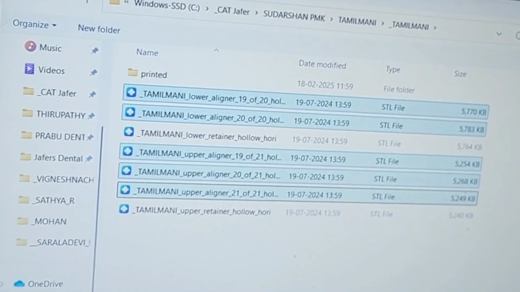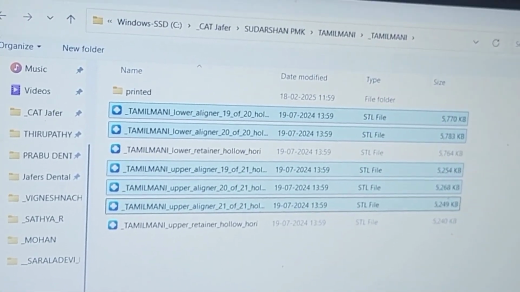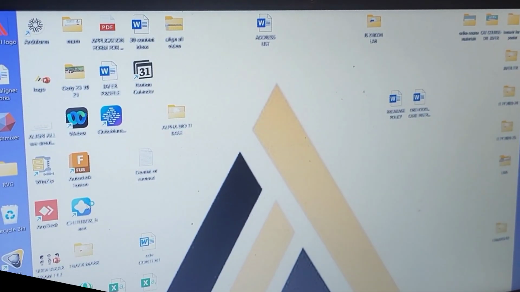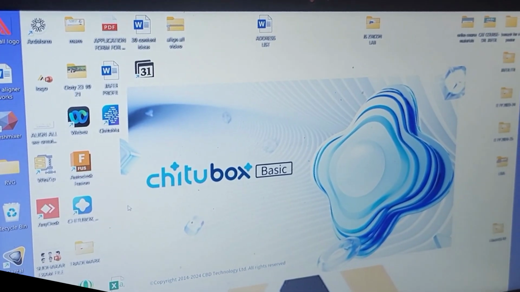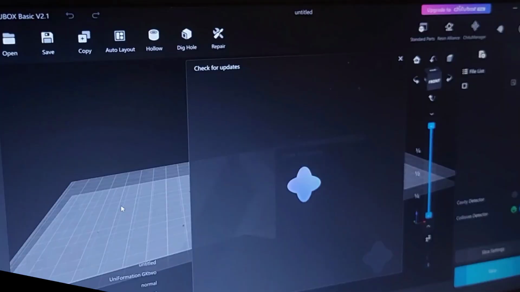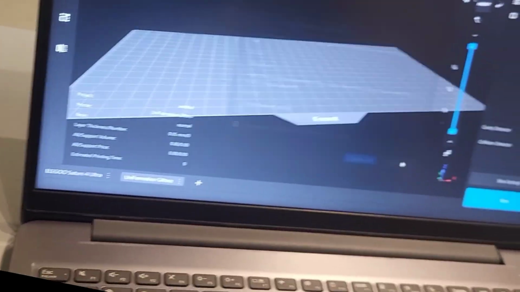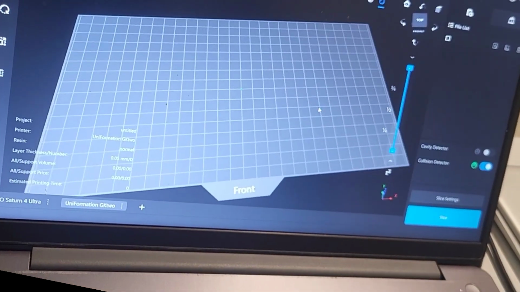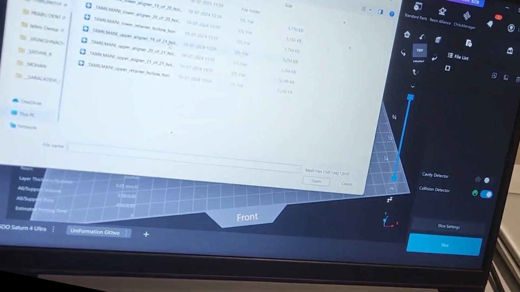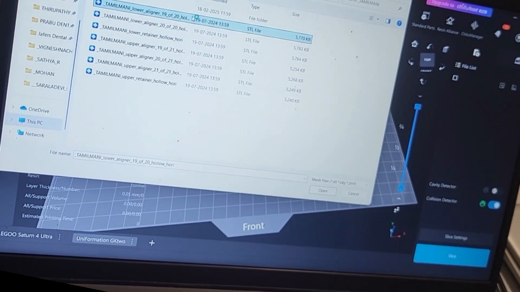After getting approval from the patient, all the STL files of the patient are placed into the Chitubox software. This is the slicing software. Here he converts the STL model into a CTB model before the printing work takes place.